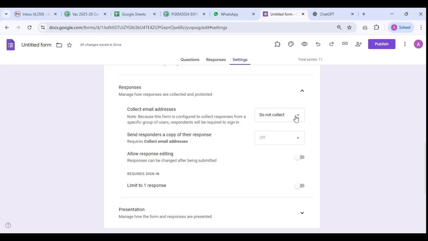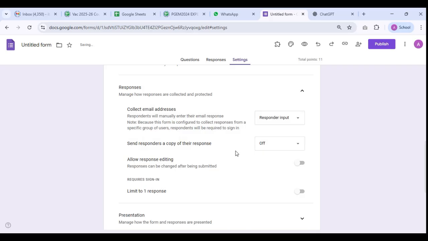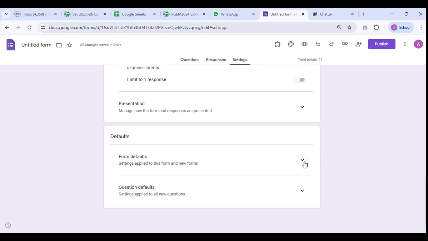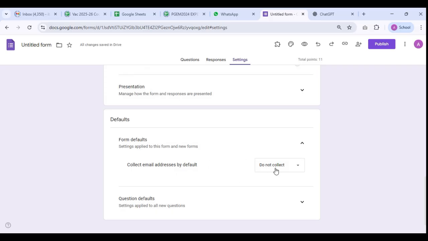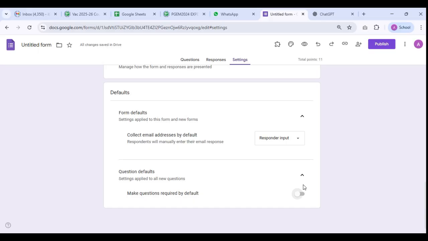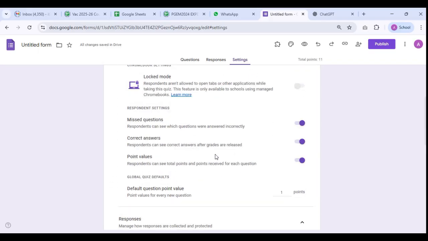Collect email address, do not collect, you have to make it responder input. Now if you want to send a copy of this form to the responders, you can make it on or you can leave it off. Now collect email address, by default you have to take the responder input. Okay, questions default, make questions required by default. No, you have to leave it as it is.